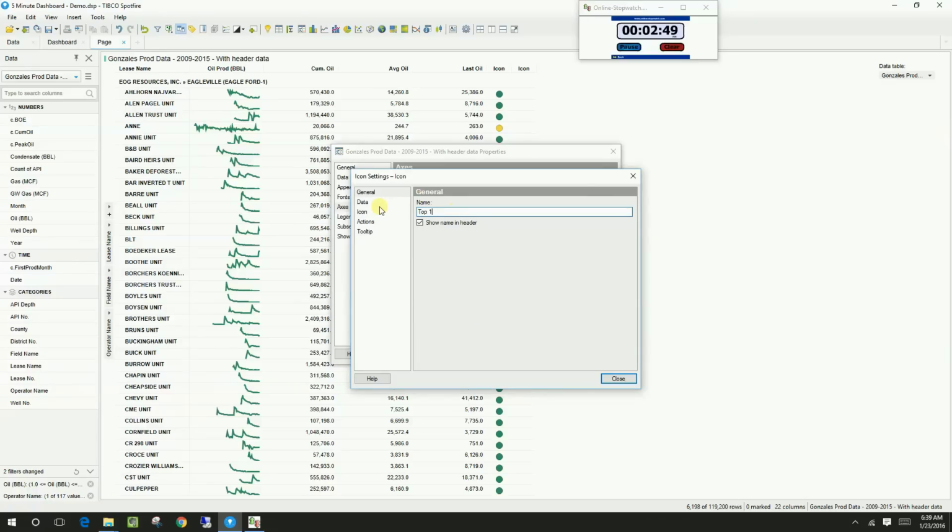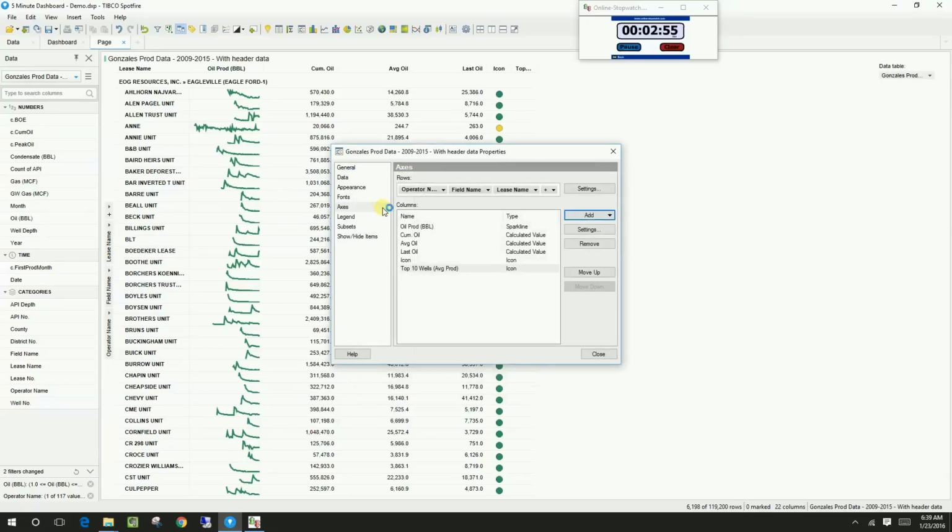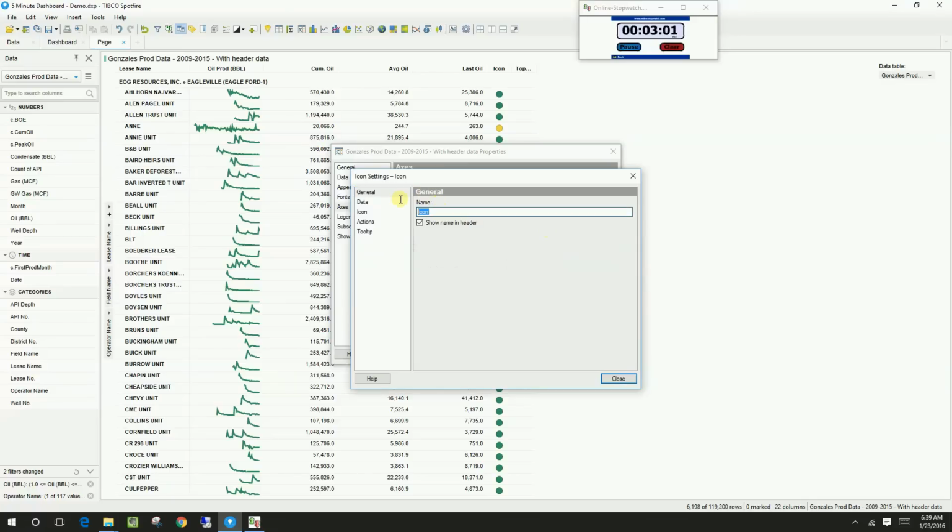You can rename these axes. We'll call this one top 10 wells, and rename the other one as well. And this one can be the performance indicator.